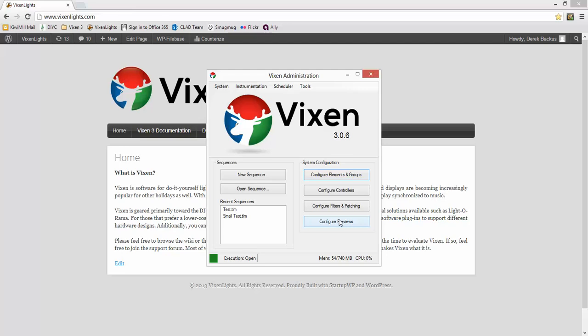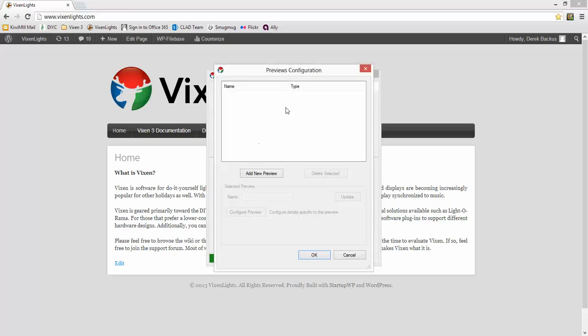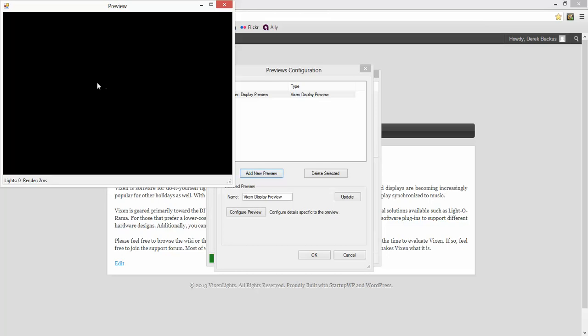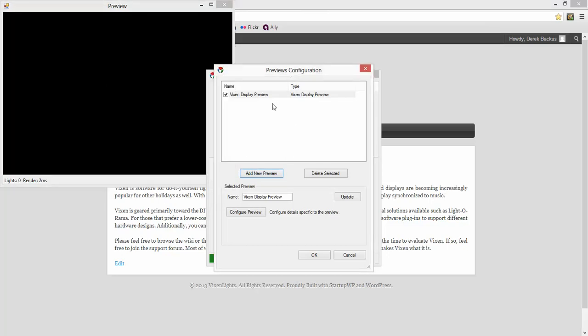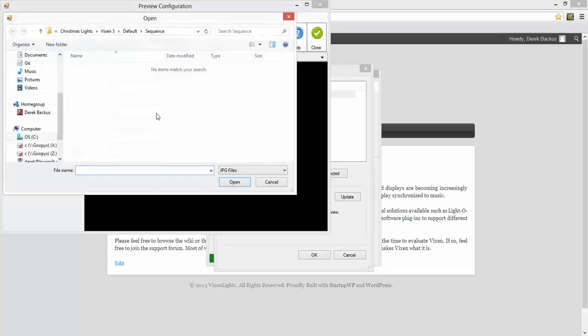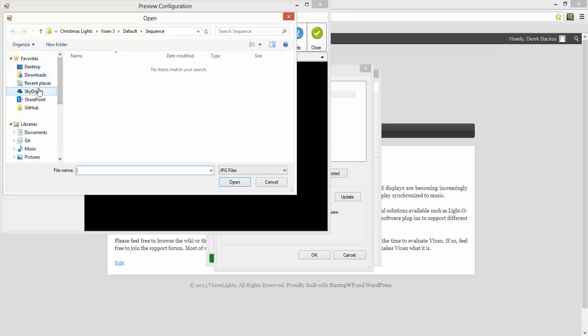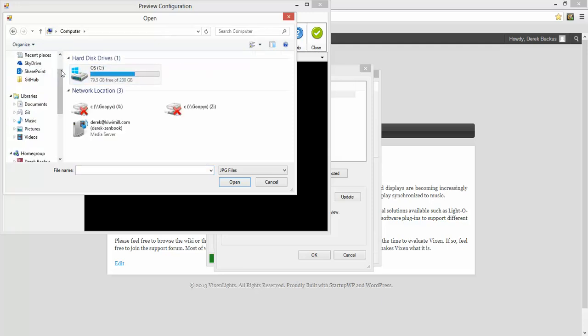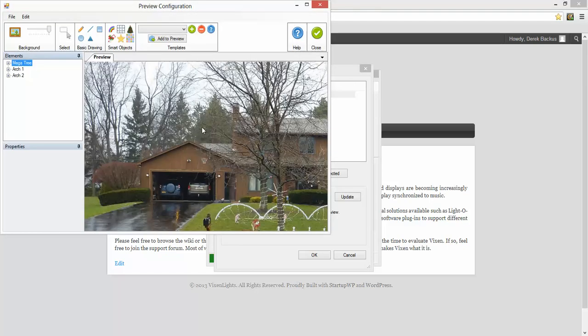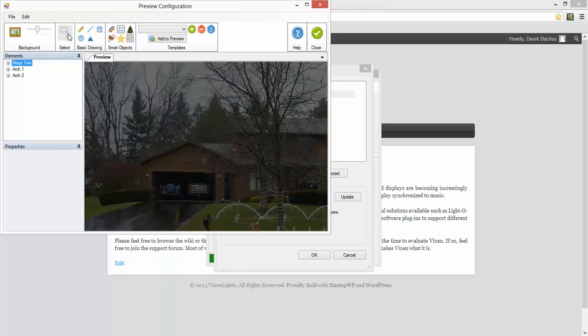Now we're going to configure our preview so we can visualize our arch. So open the preview configuration. We'll add a new preview, a Vixen display preview right here. It'll come up blank. Go back to your preview configuration screen. Make sure that preview we just added is highlighted and click configure preview. It'll come up. I'm going to add a background to it from my SkyDrive, and I'll turn the volume down a little here on the background.